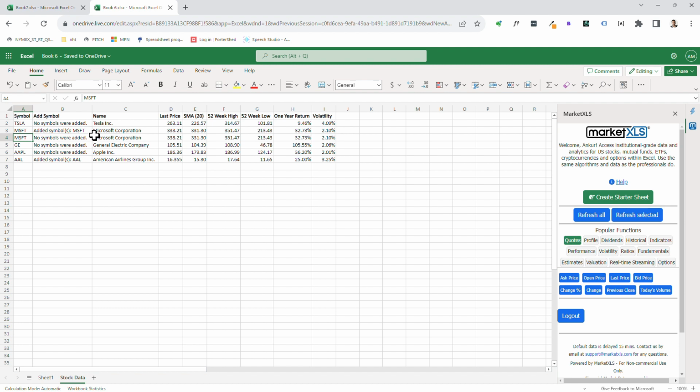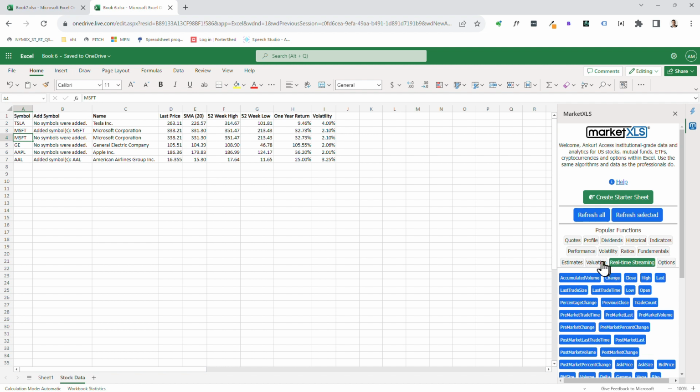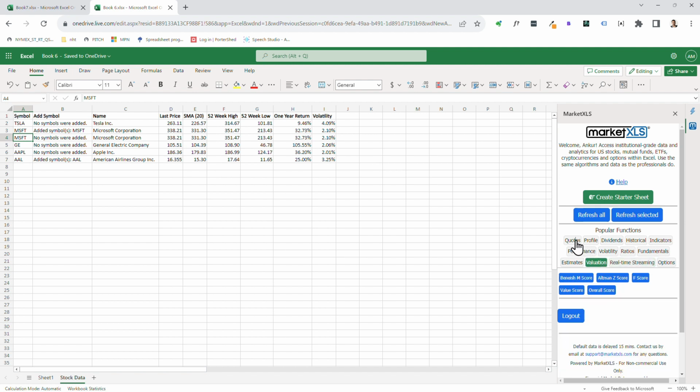Now that we know that the add-in is working fine, let's explore the right side panel where you can browse through some popular functions and use those functions. As you can see, we have categorized the popular functions in various categories like quotes, profile, dividends, historicals, indicators, options, and so on. So click on the category to see some functions in that category.